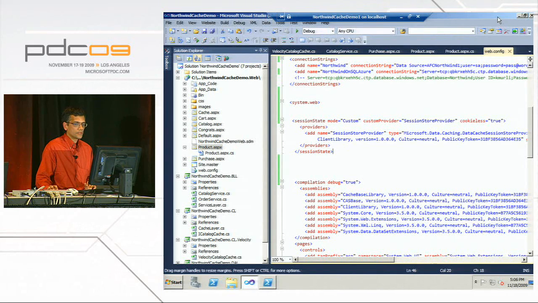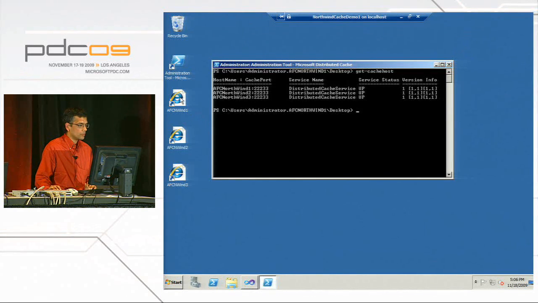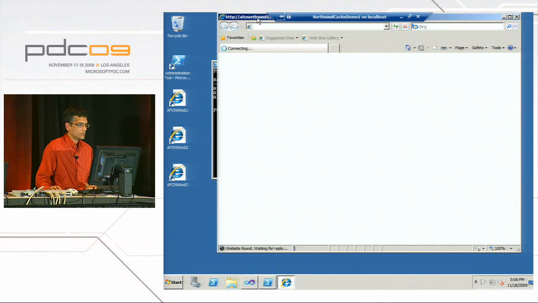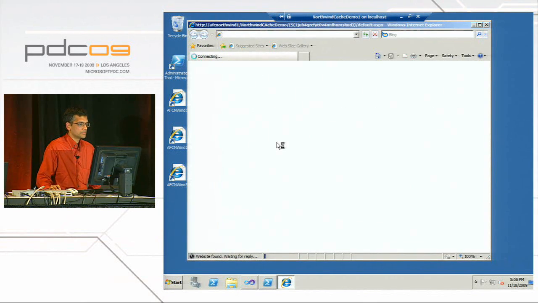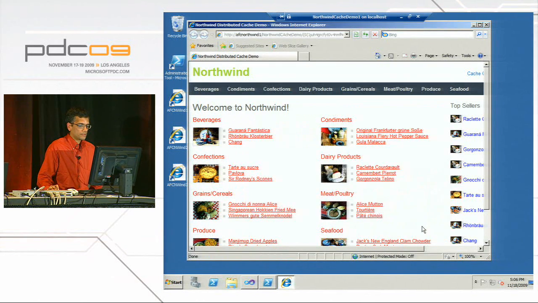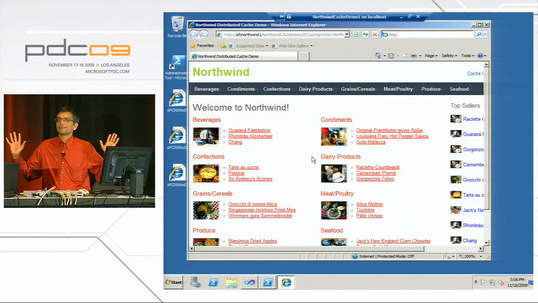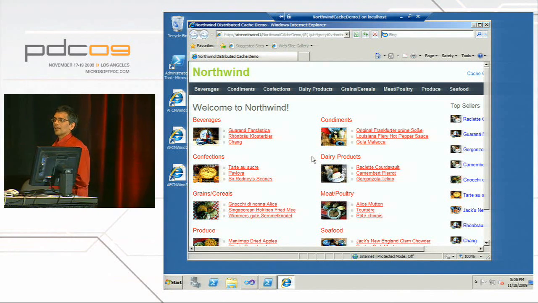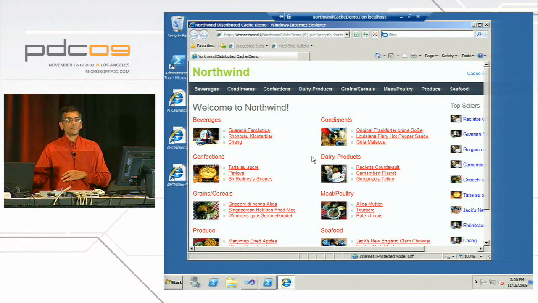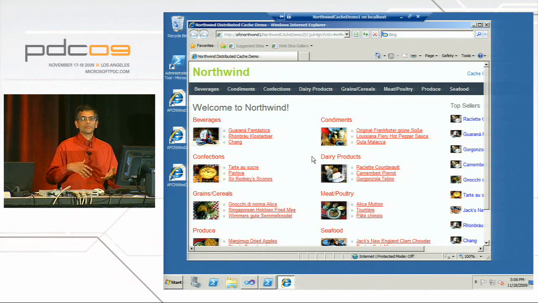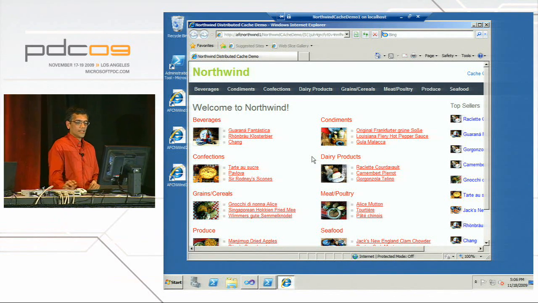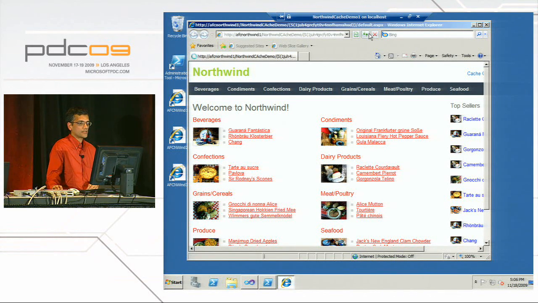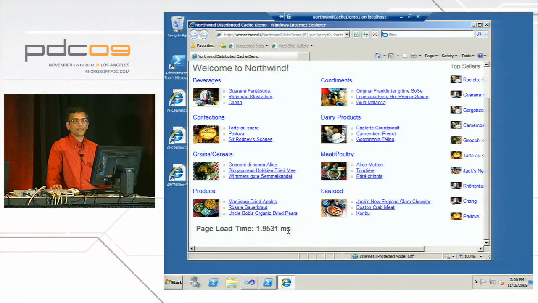So let me minimize this guy. I'm going to open up AFC Northwind first. So you see first, the page came up, and there are a bunch of things in red. And what I have done is I've just colorized it to say if it comes out of the database, make it red. If it comes out of the cache, make it blue. So you can visually see the difference. And so if I'm going to refresh the page, you would see it all turns blue. You see that? And obviously, it's like a millisecond. It's coming all from the local cache.